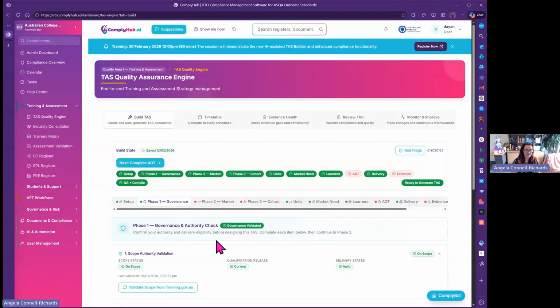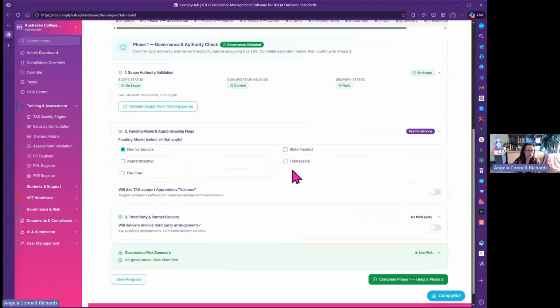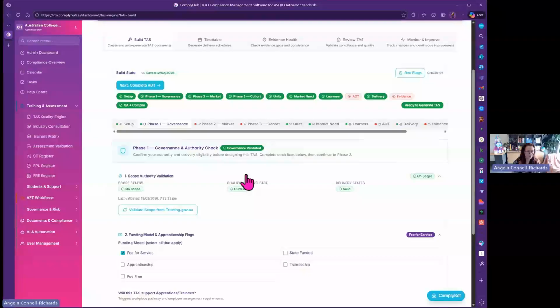But I know when you're writing a TAS, you can be jumping all over the place. So you're not necessarily going to be doing it in order. You may do one section and then need to move forward so that you can then go back and do another section. Okay, so we've got here now the governance section.